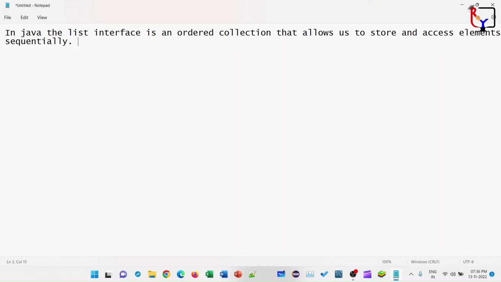Since list is an interface, we cannot create an object of it. Why can we not create an object for an interface? You have to watch the previous video on the interface from this series. We have already covered why we cannot create an object of an interface. So please, I'm requesting again, watch the previous videos about the interface and the classes, and what the difference is between an interface and a class.